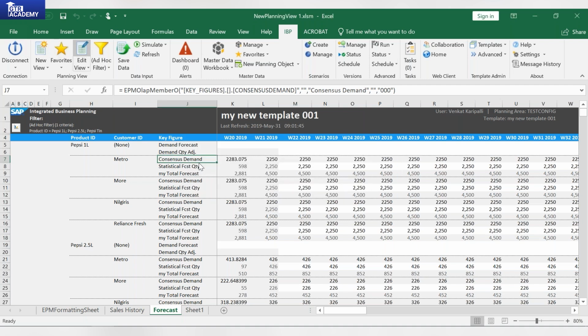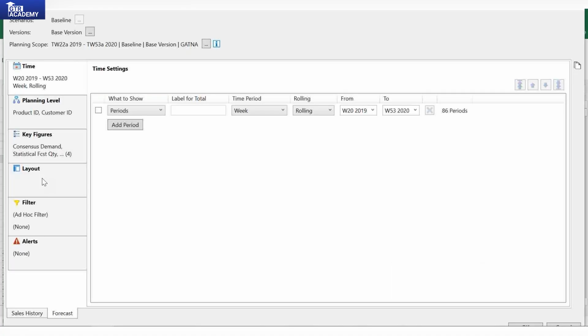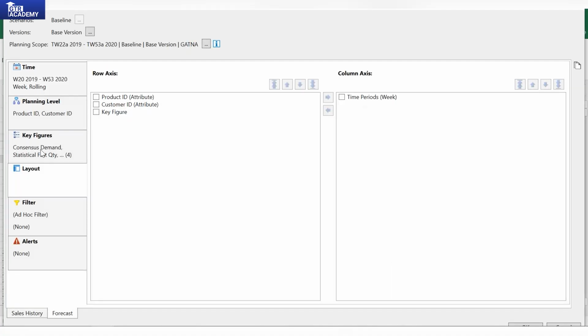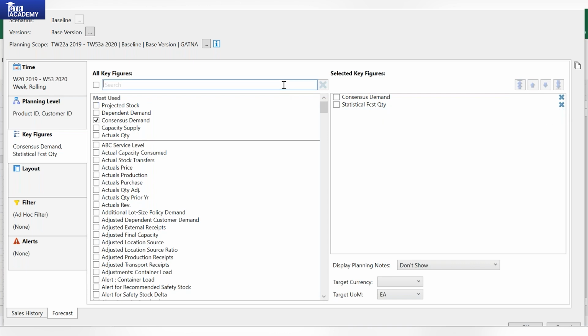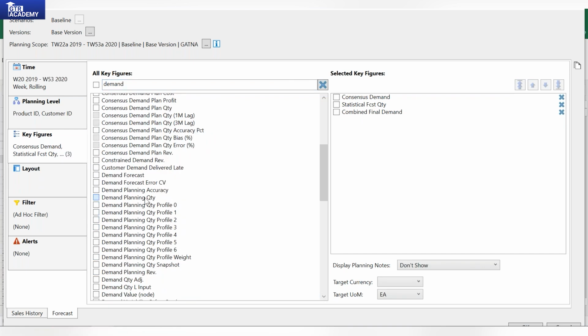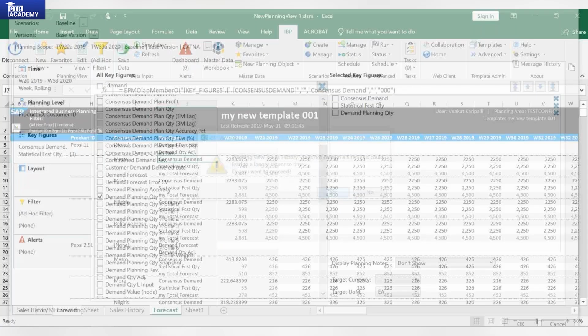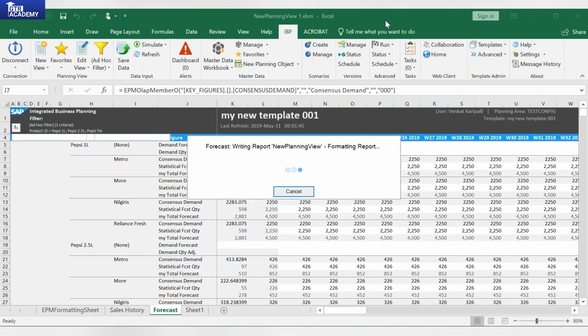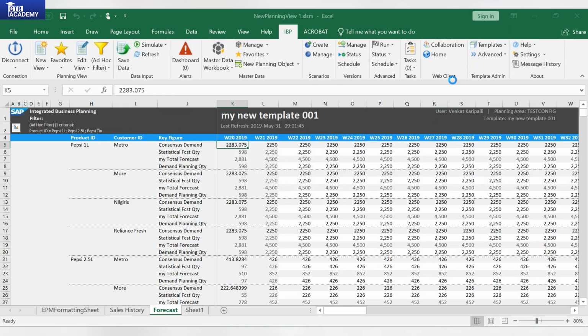Okay, one second, they are not at customer level. These two key figures, demand, they are at location level. One second, let me go. What else do we have? Demand. Yeah, I think these two should work. This should work because this is at customer level. Okay, it has some values. Cool.